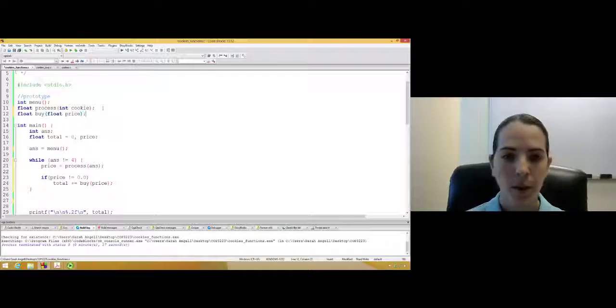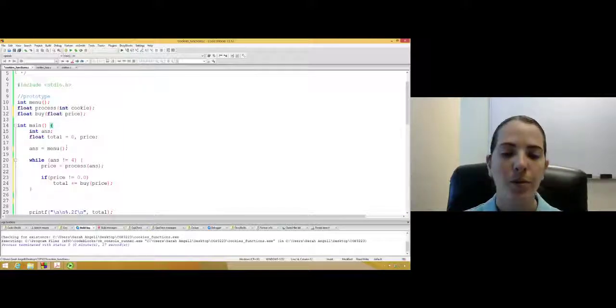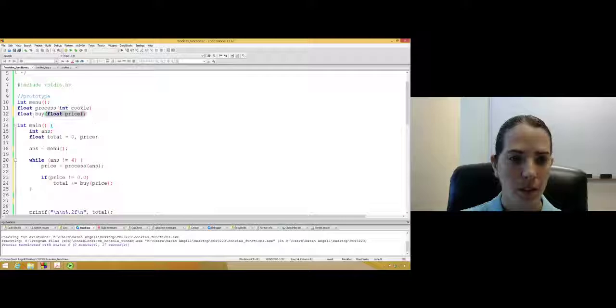So when we build our prototype, we need to make sure we're matching up the right parameters and the right return types. So this one takes in price, which is a float. So we need the float price, or we could call this something else if we wanted to. And we need to return a total for that transaction, which is also going to be a float. So the float will be our return type.